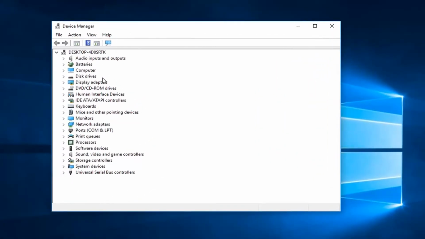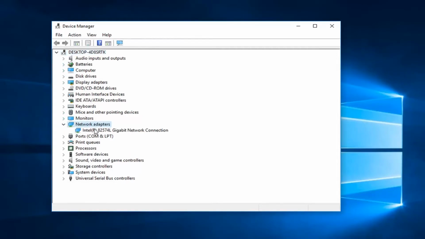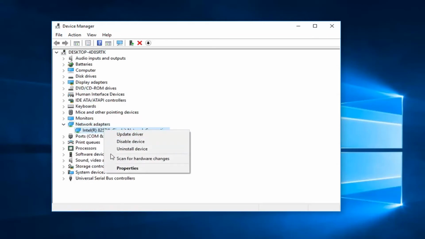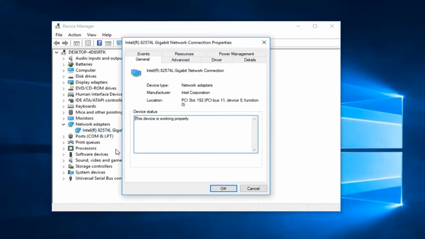Now you want to locate whatever category your device would fall under. So let's say it's going to be a network adapter. I'm going to locate my network adapter right here. I'm going to right click on it and then left click on Properties.